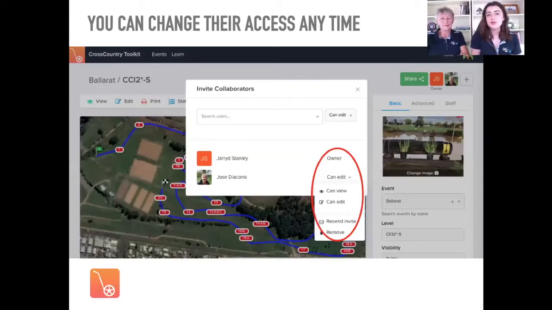So you can change who has access to your course at any time and what their permissions are as well. To do that, you can just click on the plus button in the top right, or you can click on any of the collaborators' profile pictures. And then you'll see here, there's some options. So you can change their access from edit to view or view to edit.